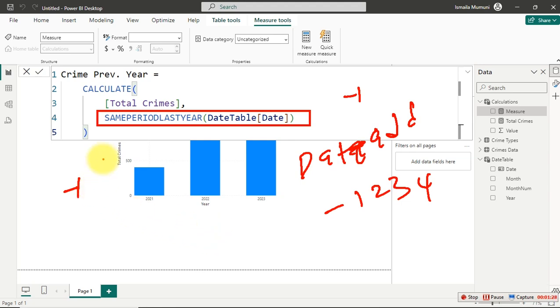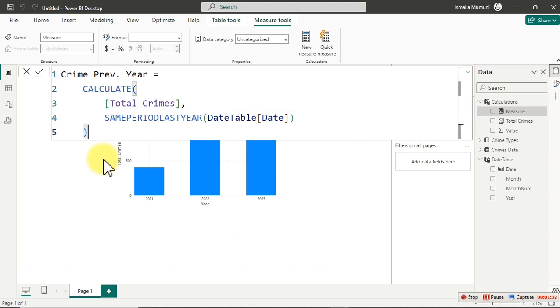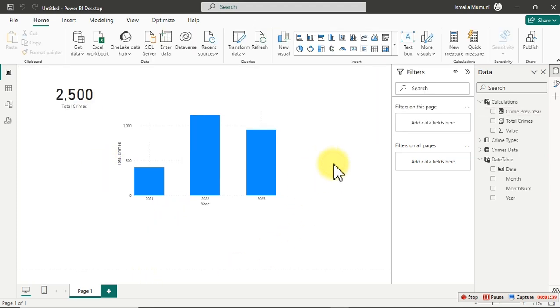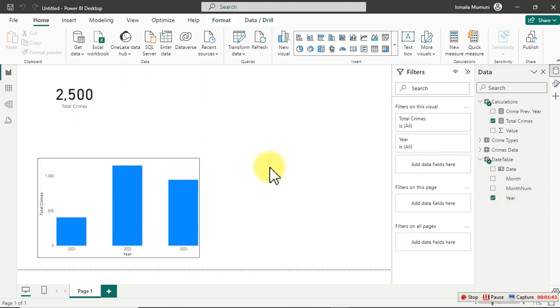But this one, automatically it offset by 1. So here we go. Let us hit the enter key and look at what we're going to have right here. The next thing we do now is to look at the behavior of this. I'm going to push this one a little bit over here.